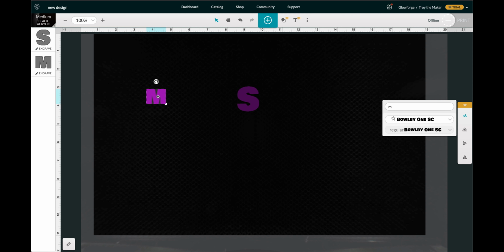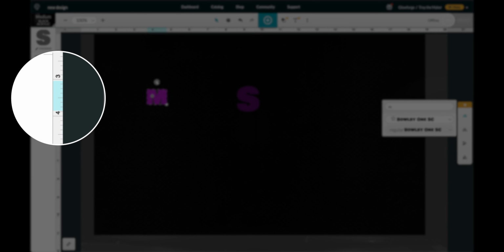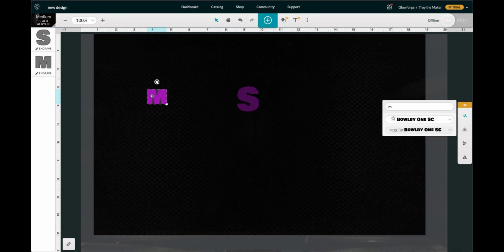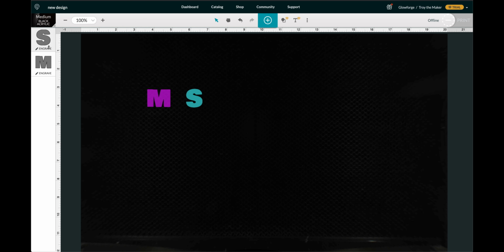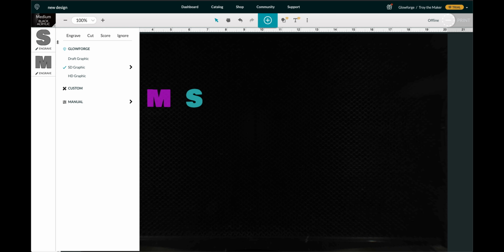I want to have them like 1 inch in height. Go to the side. As you can see, I got it lined up like right at the 3. So we're just gonna go down to the 4, and that's gonna make it 1 inch in height. And we wanna do the same thing to the S. Then you wanna go up here to where it says engrave, and you just wanna change them to cut.